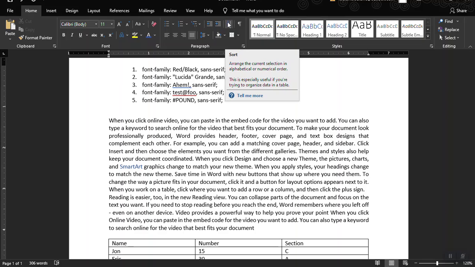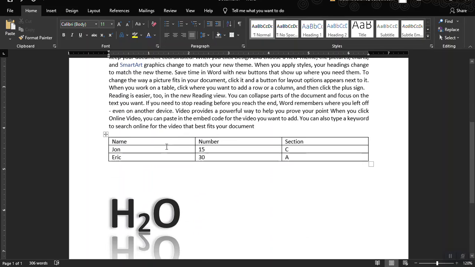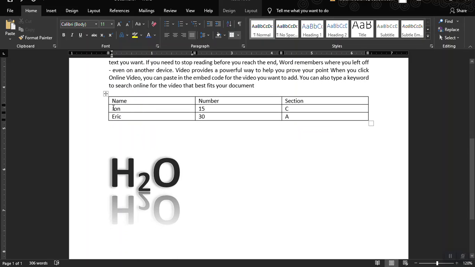And then the next one is the sort. Arrange the current selection in alphabetical or numerical order. This is especially useful if you're trying to organize data in a table. So I insert some table here in our document. Let's say I want to arrange this in ascending order based on the names of the students. I just need to highlight these cells, or let's say rows, and then click on the sort.